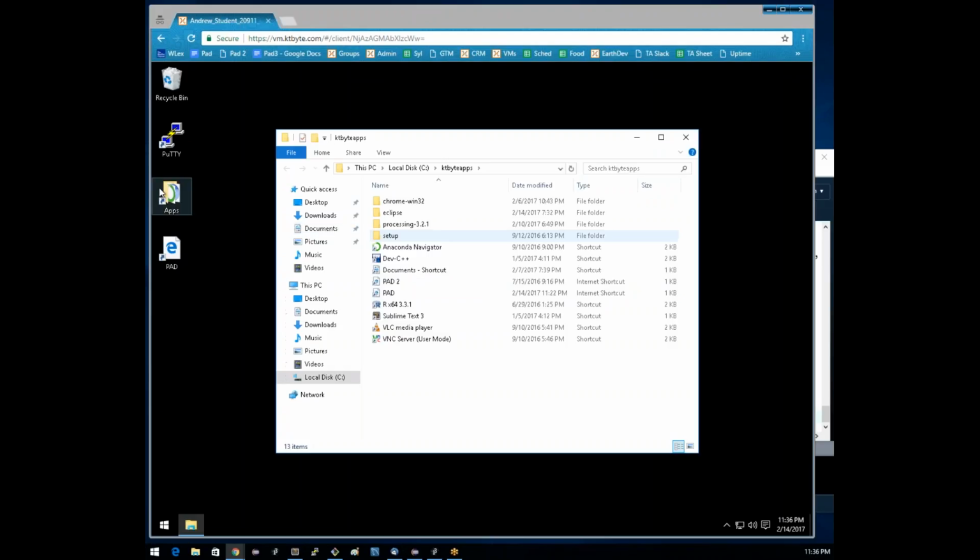This is the apps folder. You saw I opened this from a shortcut on the desktop. This has a lot of useful programs and applications for KTbyte classes. A couple of really important ones we want to know about: the pad and pad 2 links are here. Those are shortcuts to our online notepad in a web browser. And you can see I've actually already copied one of these to my desktop.